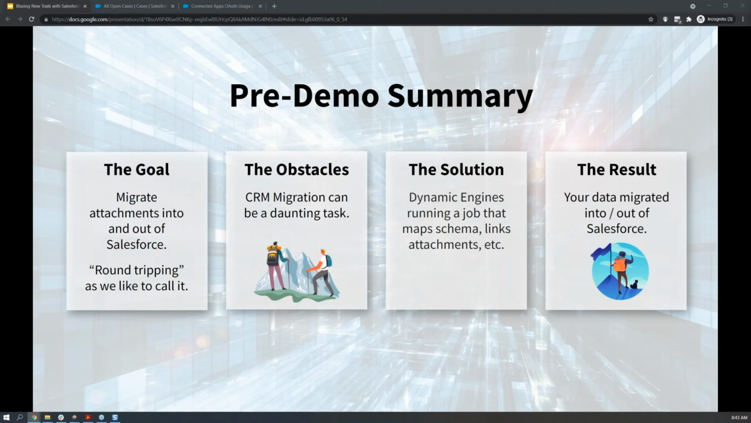CRM migrations can be a daunting task just because of the number of IDs and things that you have to link that can become very complicated, but with FME, it kind of helps to mitigate that pain. The solution here that we're going to have is that you can leverage things like dynamic engines. So if you want to do these huge one-time data lifts, you can spin up a whole whack load of engines with FME Server to help process these cases and help you get the attachments even faster. But if you just need it running on a one-off instance or on a schedule, that's something that FME Server can help with as well.